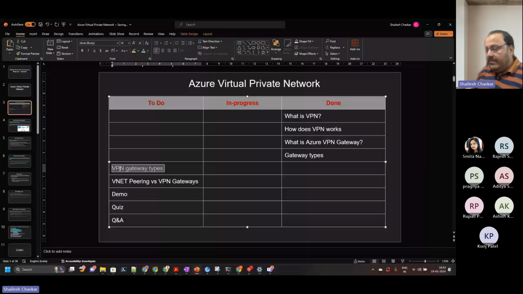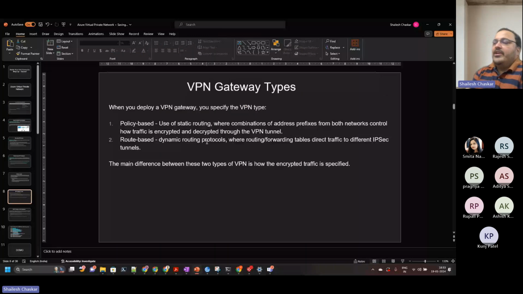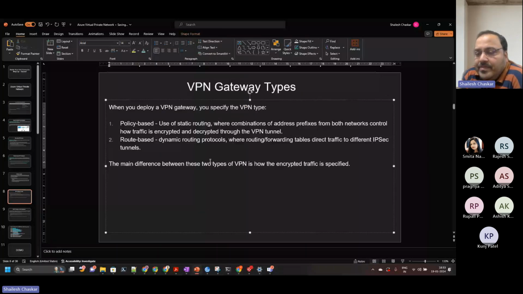So gateway types at a high level I have explained. There are some VPN gateway types as well, which are defined by Azure. Okay, so when you deploy a VPN gateway in Azure, you have to specify the type of virtual private network you want to be configured on the Azure cloud. One is policy based, the other is route based.